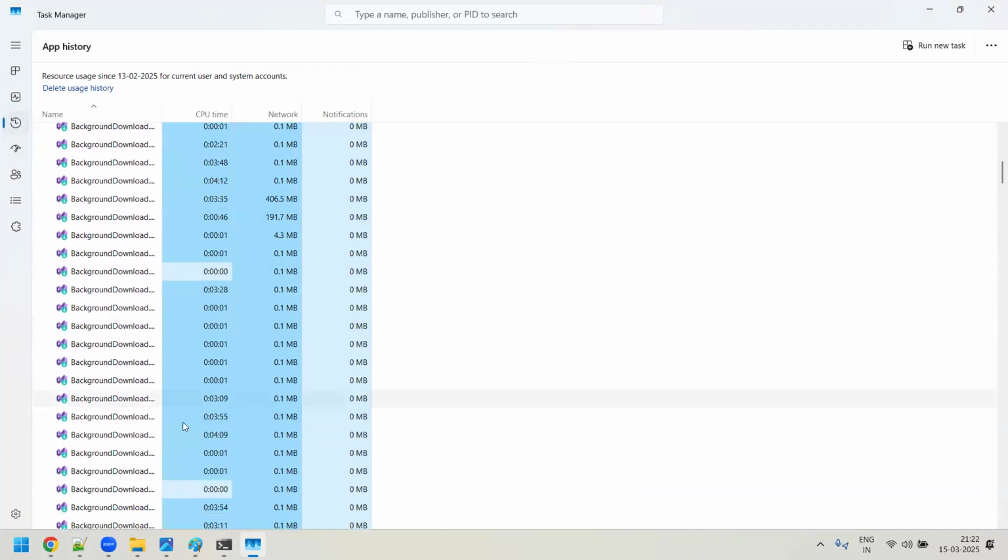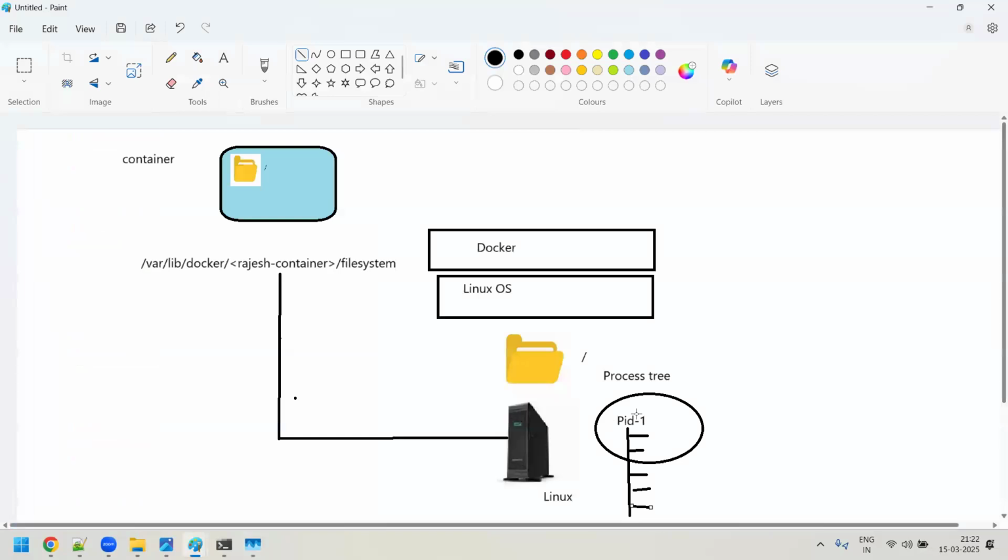So this is something like a tree kind of structure which it maintains internally. The same thing, whatever process tree you have here with the PIDs, the same thing inside the container also it maintains like this. Here also you will see that there is a process tree running actually.